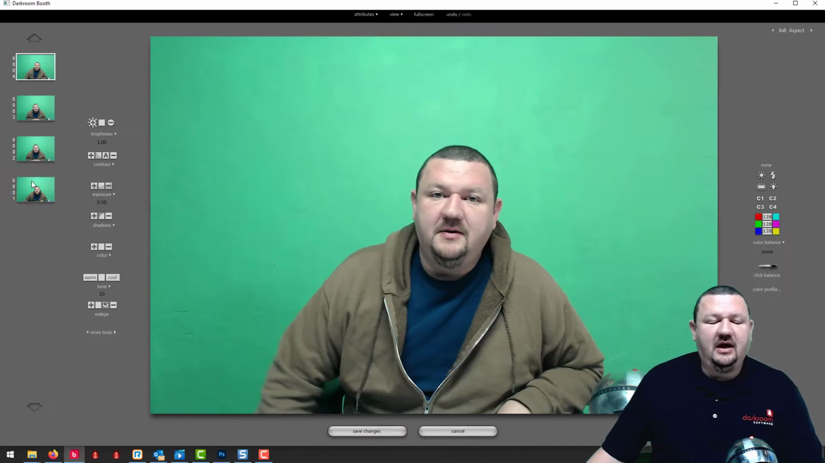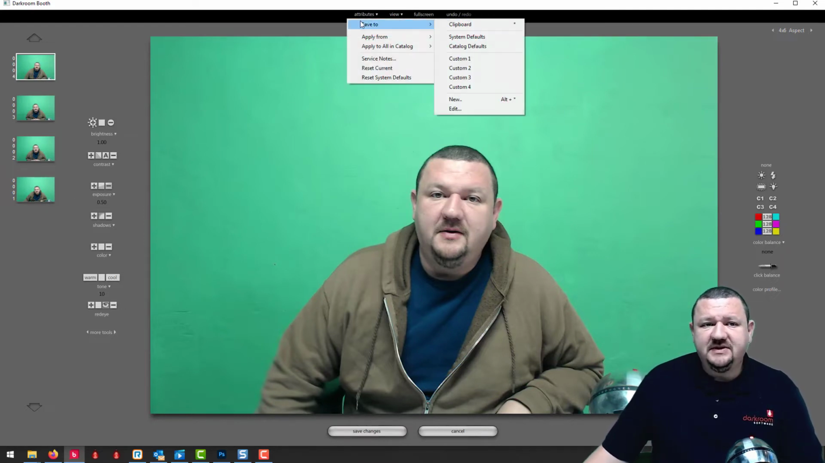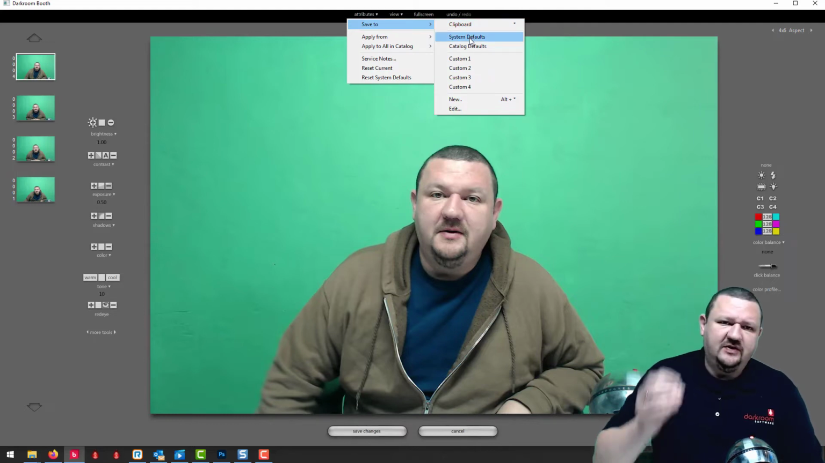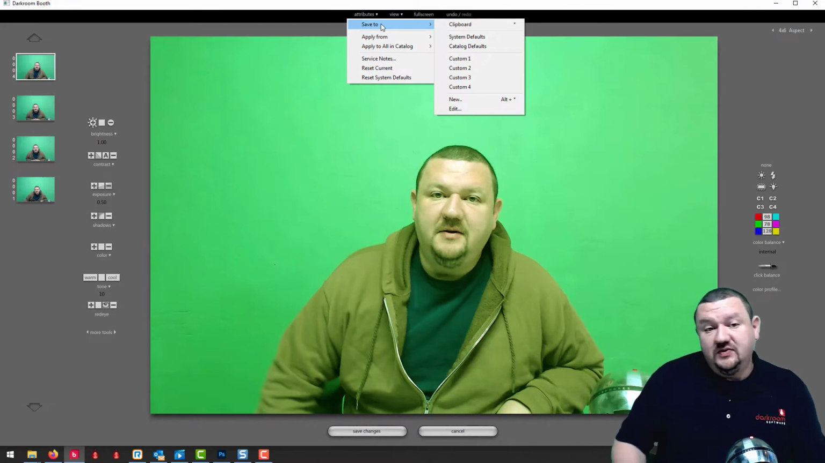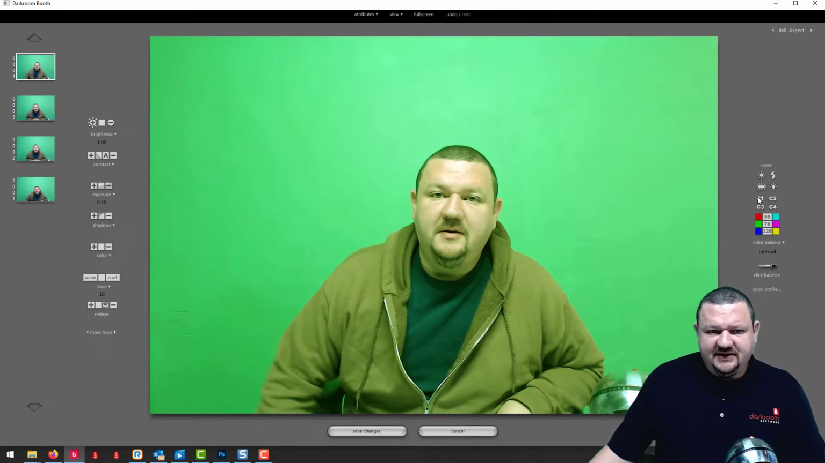So you can also save to system default. If you notice your camera is always shooting just a little bit red, you can adjust the color out and then save to a system default to compensate for that. Now you should be able to control that with the camera. That's a much better way to do it, but just as an example.